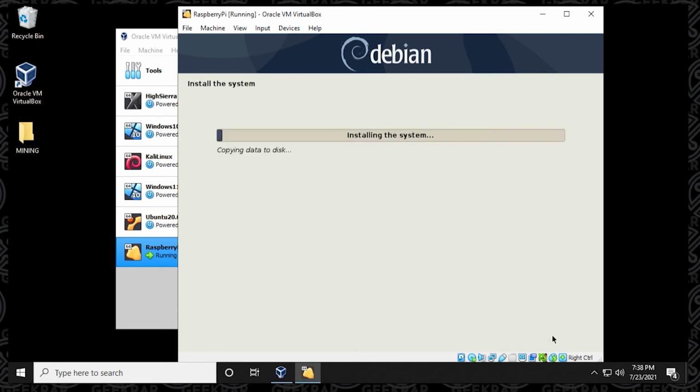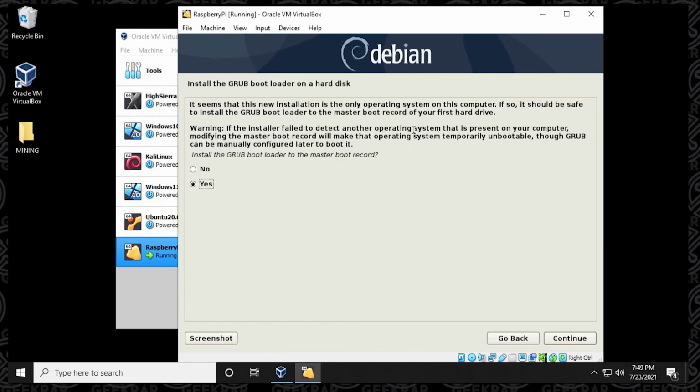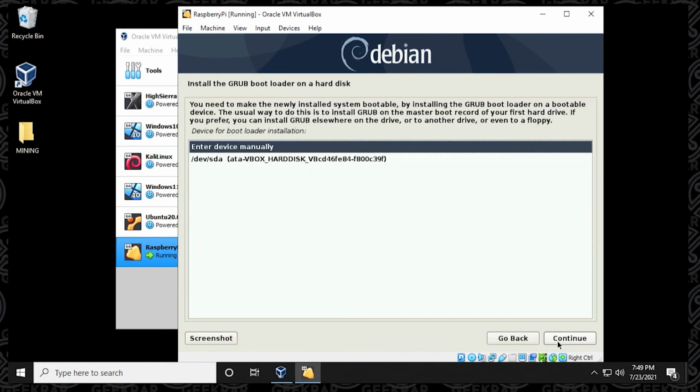As it's copying everything over, I'll just skip over to the next part. So we're being asked if we want to install the GRUB bootloader to the master boot record. So we can just leave the option as yes, and then click on continue. And then we want to make sure that we're selecting the drive, our virtual drive right here, which is the second option, and then click on continue.